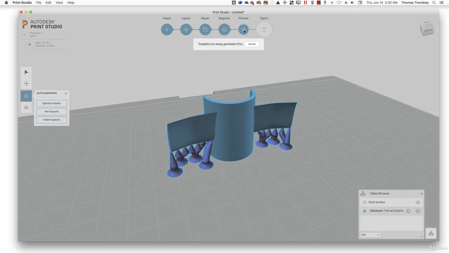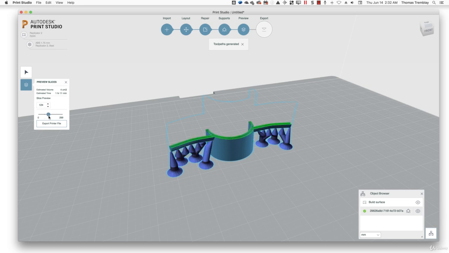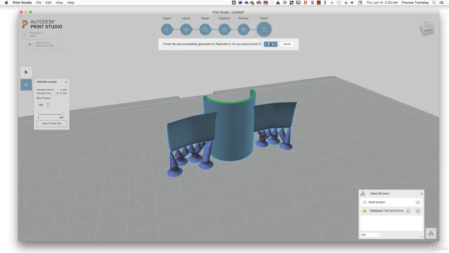Based on the printer model that I have, it will give me an estimated volume of the material and an estimated time to generate the 3D print. I can even use the drag bar to see what the process of printing would look like as it generates the supports and the model itself. Once everything looks okay, I can select Export, and it will allow me to save the file.